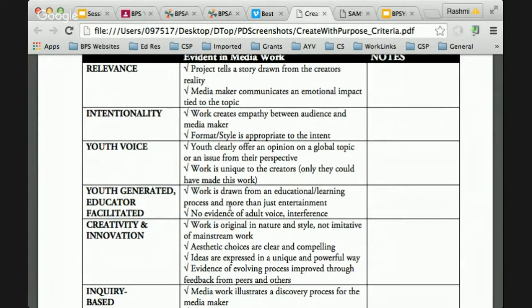That's a key word. Work is drawn on an educational learning process, and it is more than entertainment. There is no evidence of adult interference. So it's not giving them the topic, and not facilitating, saying okay, this part of the editing needs to be done this way or not. It's giving youth or young people free rein over what they want depicted in their media piece, let it be visual or film.